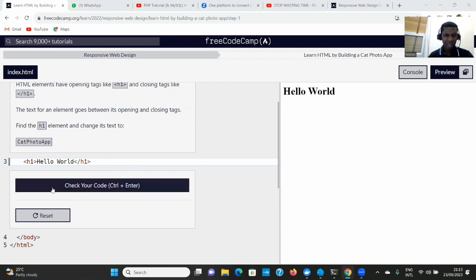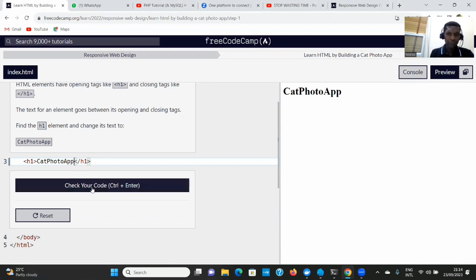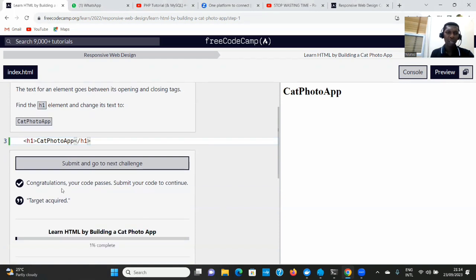So the challenge is that we need to change this hello world to cat photo app. So I'm going to change it from here. I have cat photo app. So if you check the output, you will agree with me that it has already taken effect. It has already changed. So if I check the code, let's see if our code passed. So you can see, congratulations, your code passes.